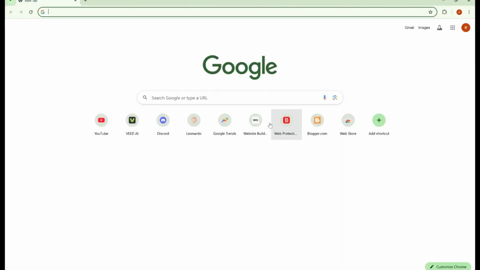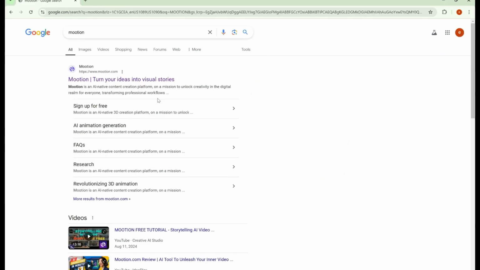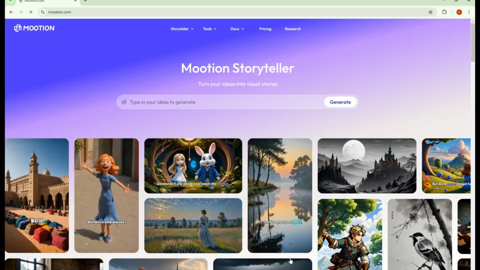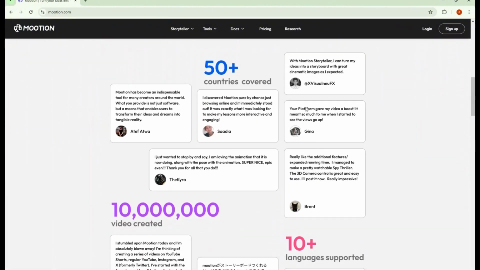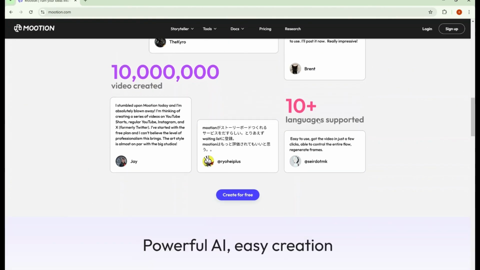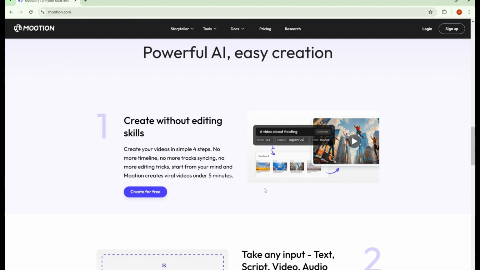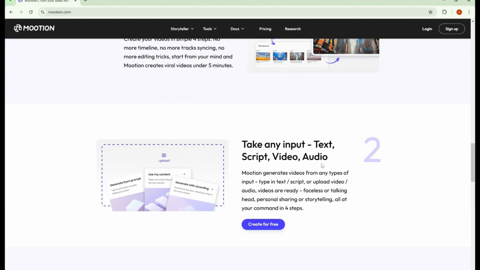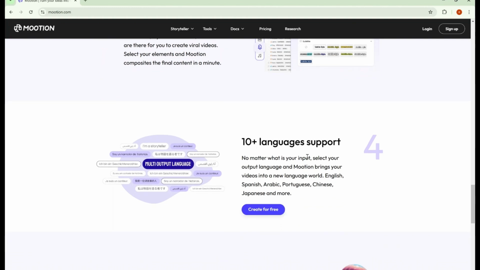To start, go to Google and search for Mootion with double O. Click on the first link. Now, Mootion is a website that makes it super easy to create videos, even if you have never edited one before. You can choose from a lot of templates, add your own text and pictures, and even make videos in different languages. Mootion can turn text into video, add animation, and even animate video clips to make them more fun and engaging. It's perfect for students, teachers, content creators, and anyone who wants to make cool videos for school projects or YouTube without spending a lot of time or money.